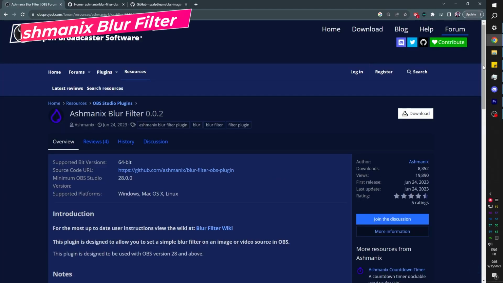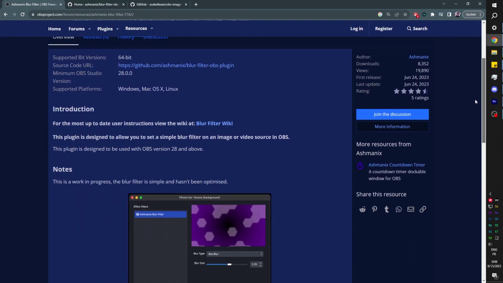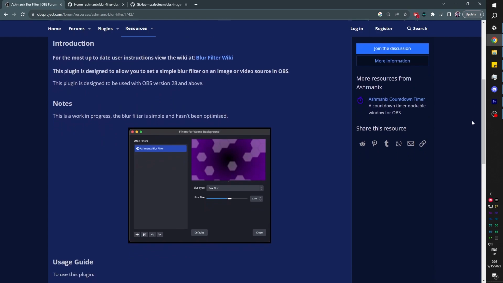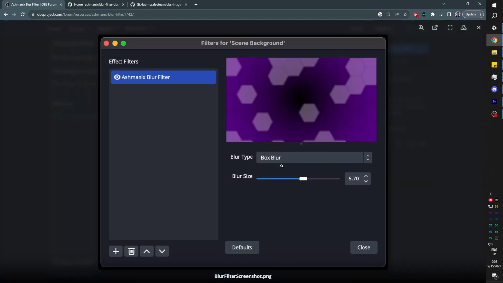This is a pretty simple blur filter, but it still gives you multiple types of blurs, multiple options. So yeah, if you're looking for a quick blur plugin, this one is pretty cool.